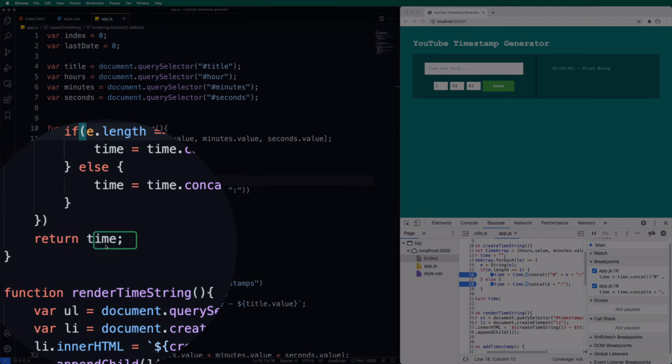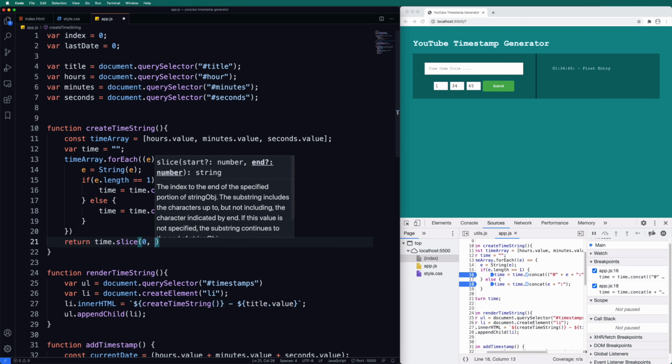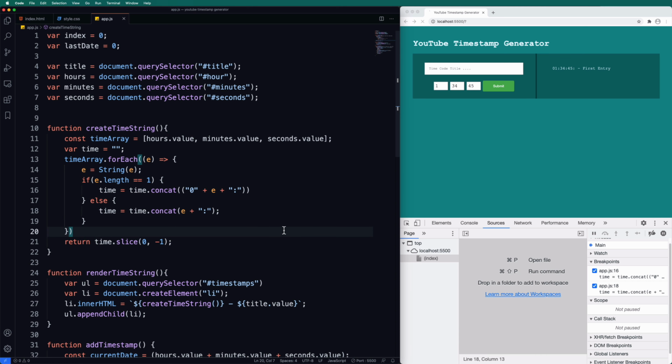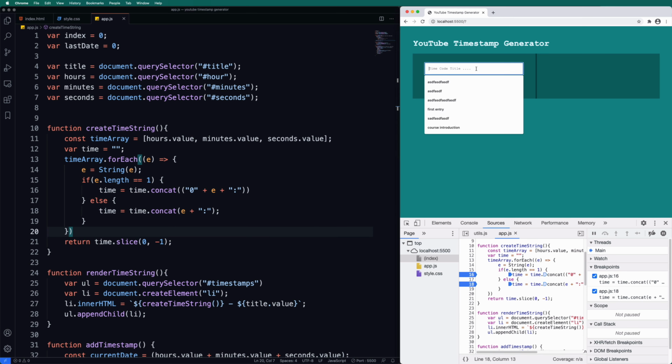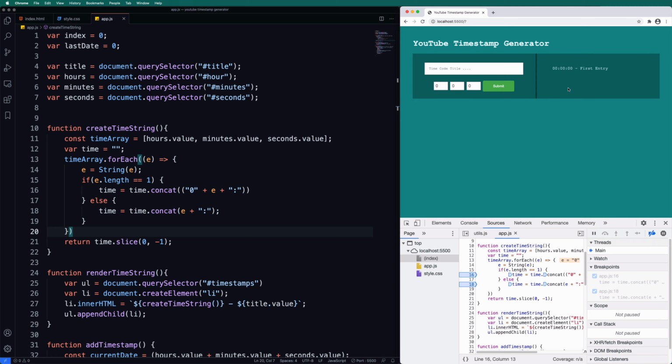That's very easy to fix. So here we are going to add a logic. We can say dot splice, and I'm going to say 0, minus 1. So basically, I'm going to remove the last character. I'll save the file, and I'll type first entry, submit, and we'll just deactivate the breakpoints, run it. Now you can see we have the properly formatted string.